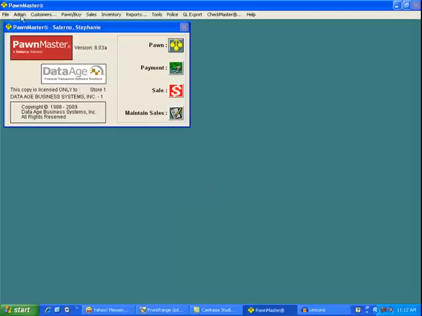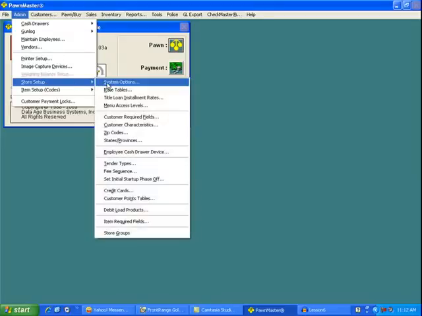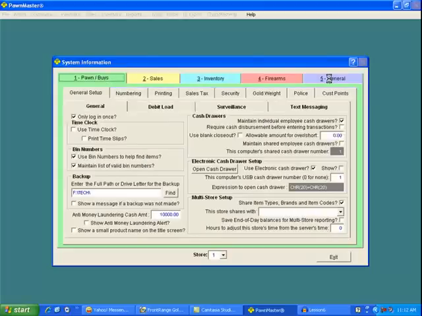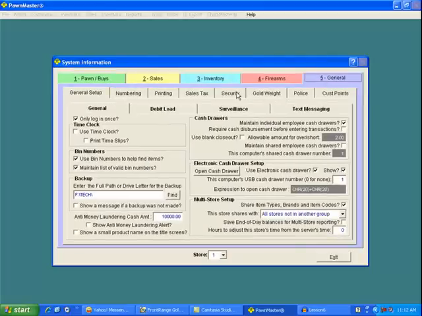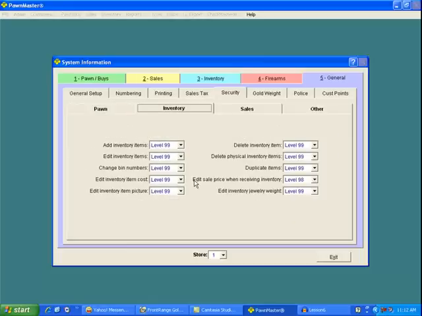There are four security tabs in the general area of store setup: Pawn, Inventory, Sales, and Other. Click Admin, Store Setup, System Options, General, and finally Security. Each item must have a level assigned. These different levels of access correspond to the levels of access you assigned to the employees working at the store.